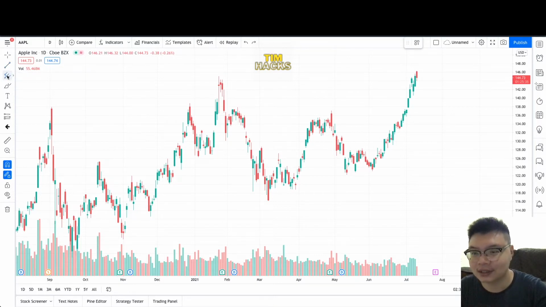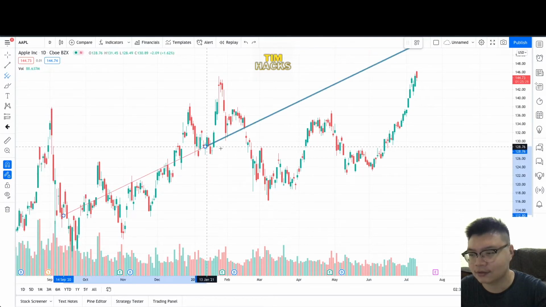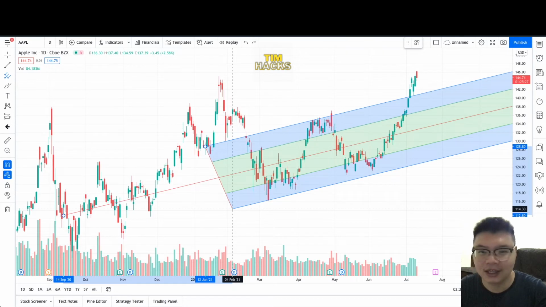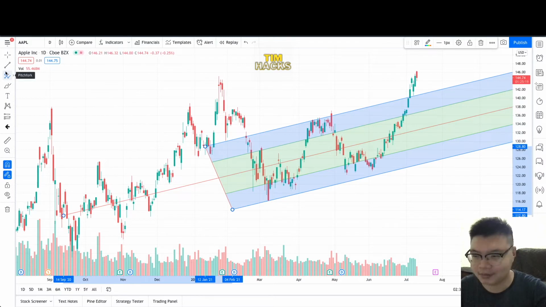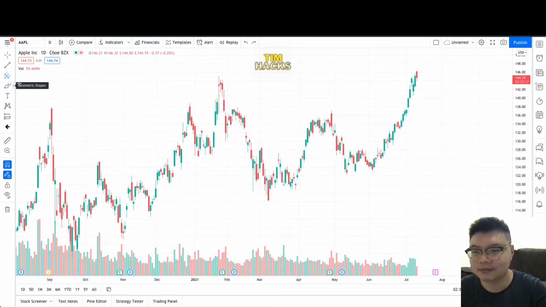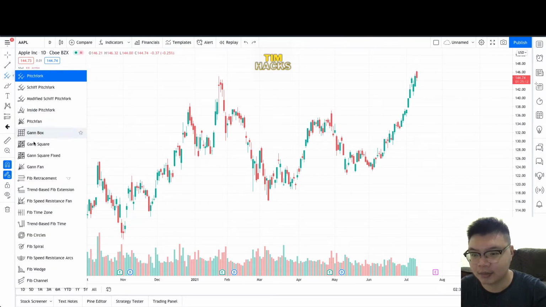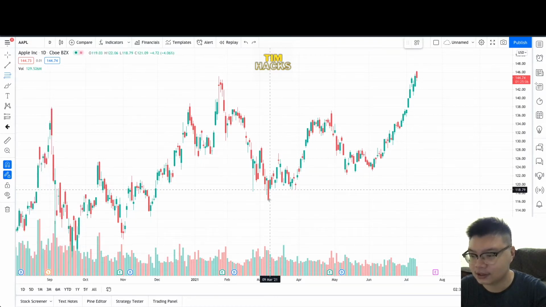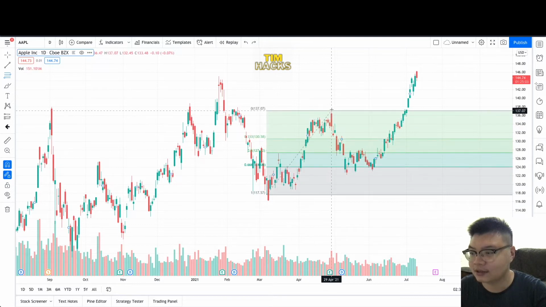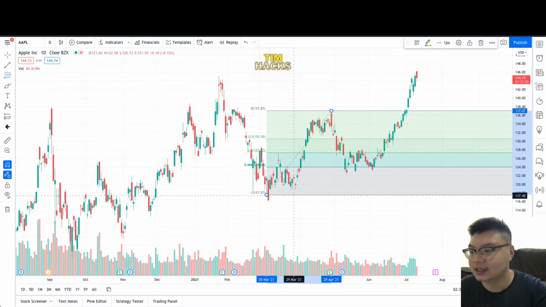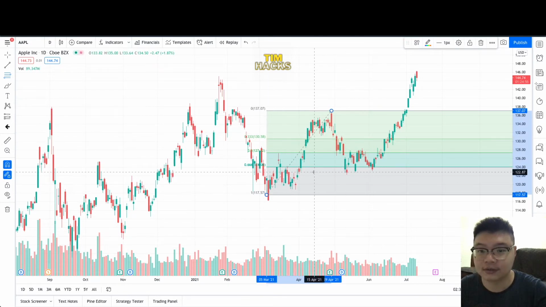The next one is actually a pitchfork. Sounds very cool, right? Like a fork. If you don't know how to use it, hey, wow, I can have a sword on my chart. How cool is that? If you want to delete, you can press Ctrl Z. If you want to explore more, you can have a look, and of course there are many tools over here. Let's say I want to use the Fibonacci tool to see where the retracement is. I just need to click here, and then I'll have the different ratios over here.